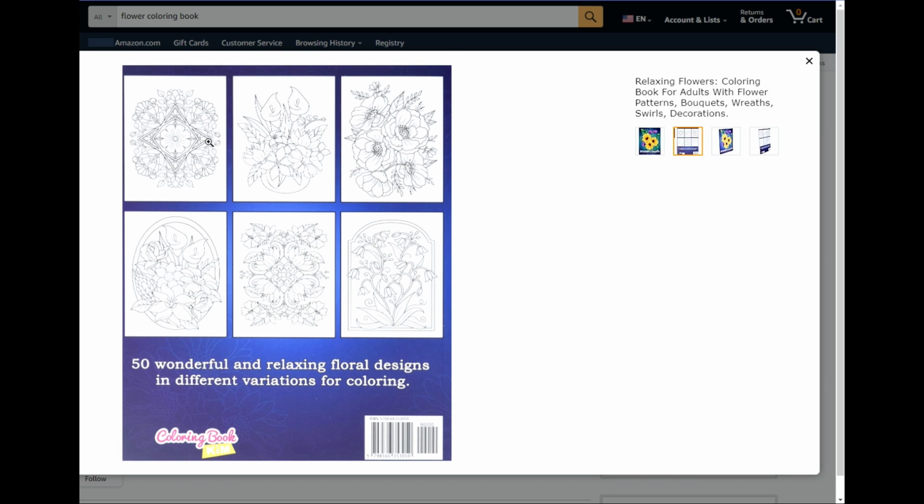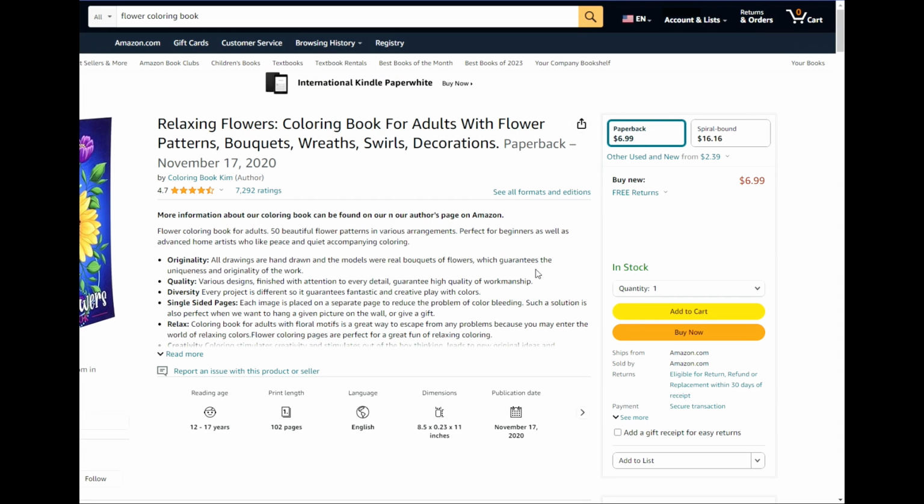First, I want to show you a few samples of the book that we are going to create. Let's take a look at this one. As you can see, this book has different types of designs, from symmetrical patterns like this, frame designs, or just a flower bouquet. This book costs $6.99 and has 102 pages, which means around 50 designs.